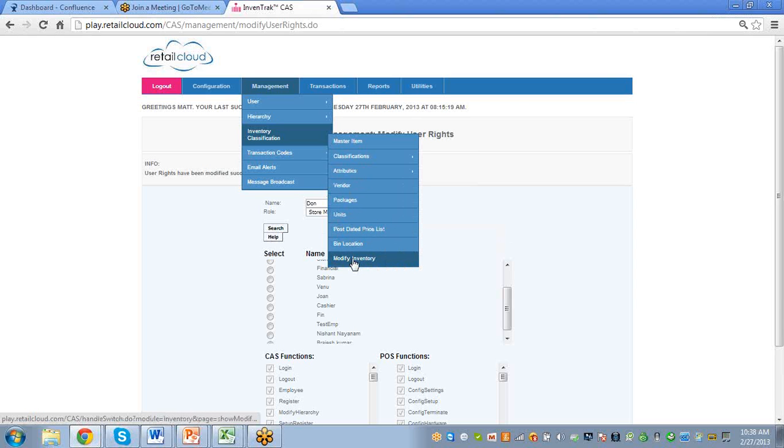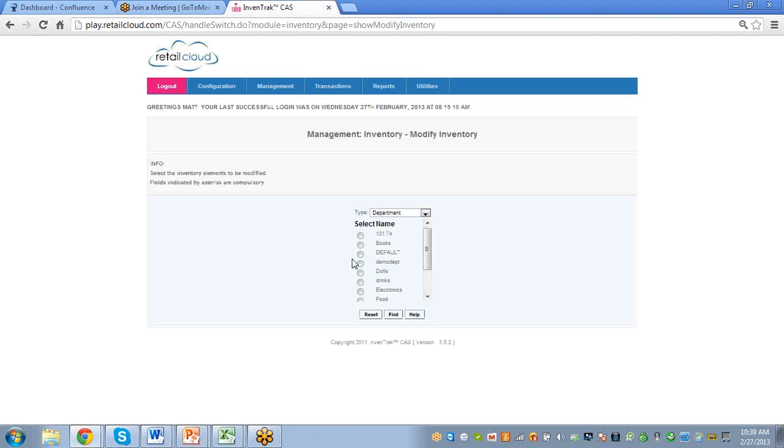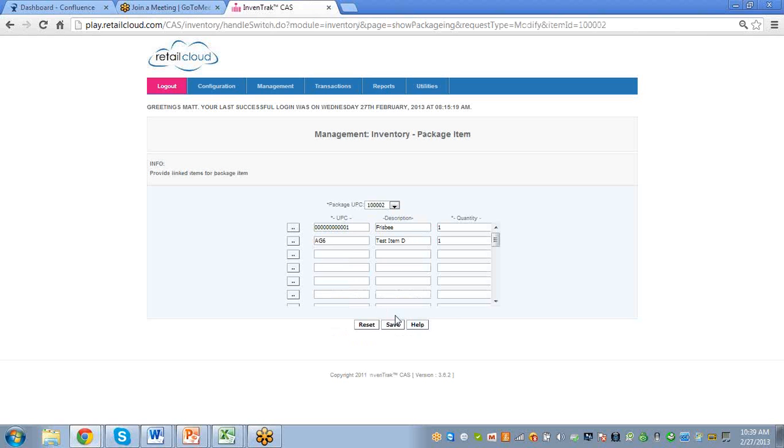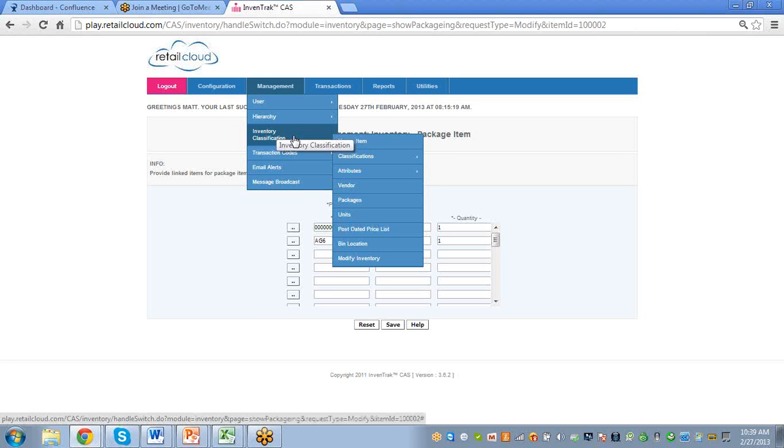So if you have existing ones that you need to make changes to, you'd go to the bottom option of modify and select what it is, and then make your adjustments based on that. So I just wanted to point out the modifying of things that are already created.